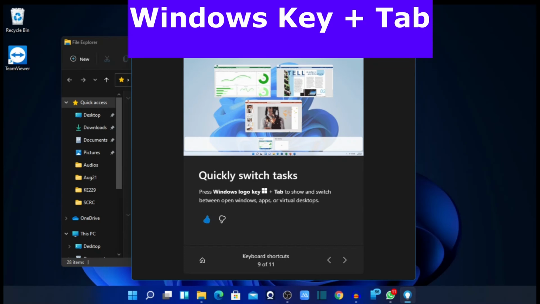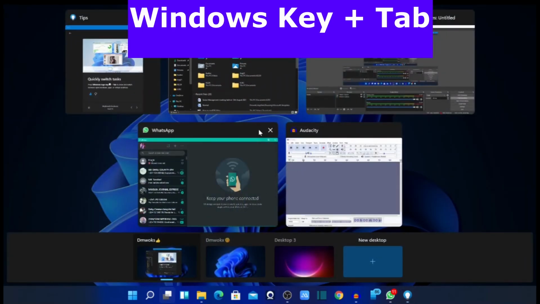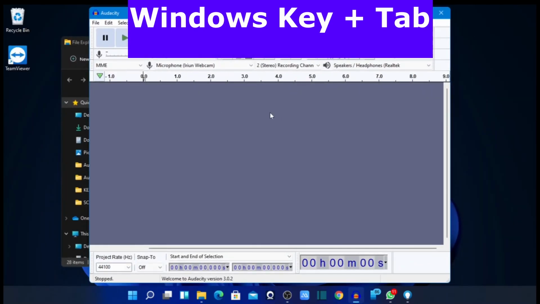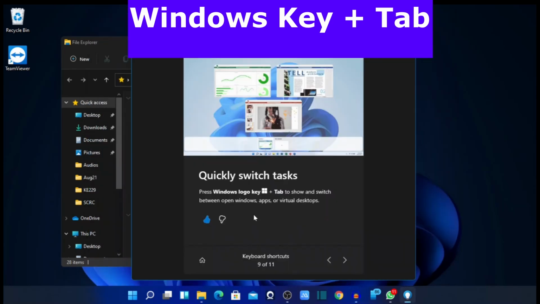So I only press the Windows logo key plus Tab, and it will take me to the window where it will show me all open windows. All open windows will be shown. If I want to open this one, I will be able to open that one easily and work on it. So that's tip number 9.